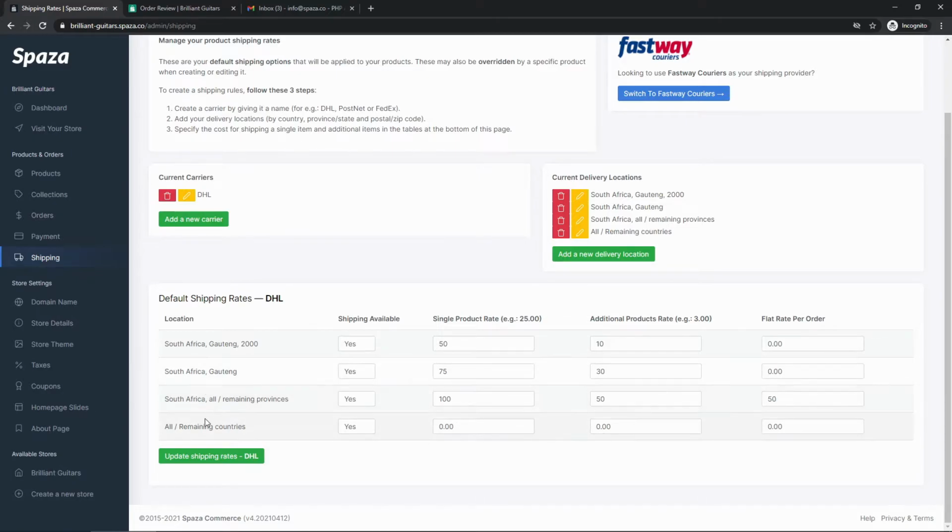so that's fine. And then for every other country in the world, I'm not going to worry about the single rate or the additional product rates on that. I'm just going to add a flat charge of 500 Rand per order, no matter what you order. So those will be my charges for these different locations with DHL.